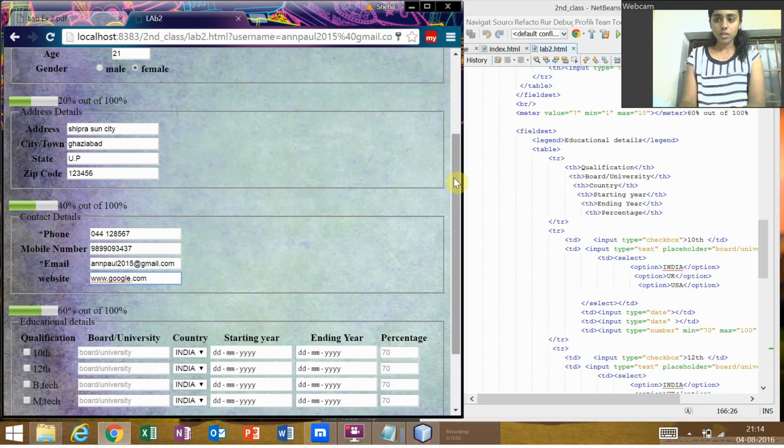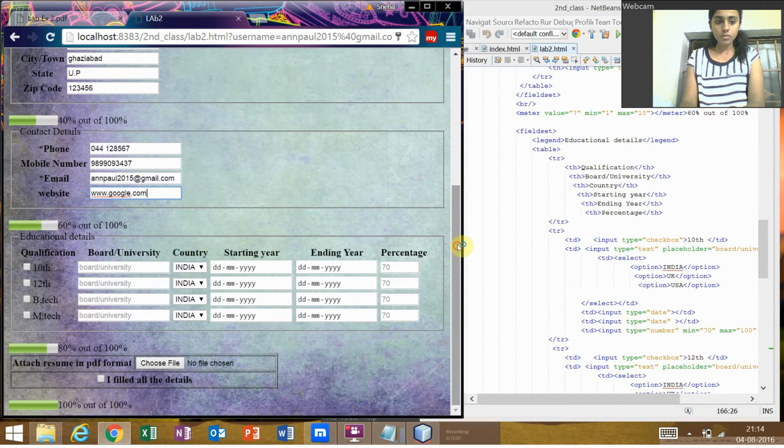Okay, so that's it. Then I again have used my meter tag to display it here as 60 out of 100%. So you can see here how I have used my meter value, 60 out of 100%. Again, next is the field set. Legend, educational details: I have specified the legend as educational details.